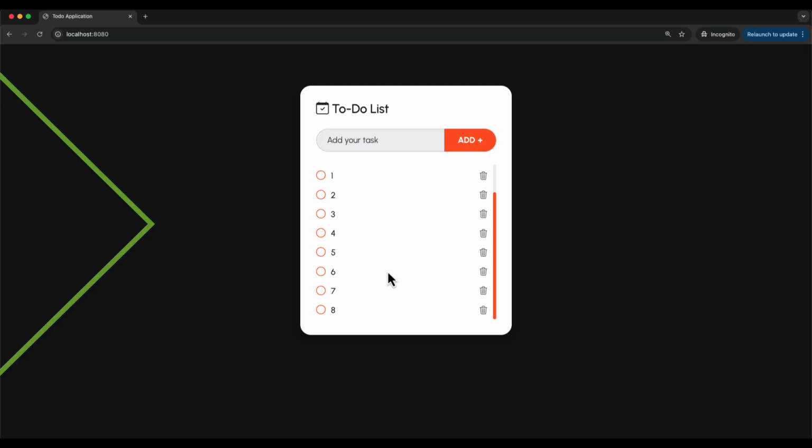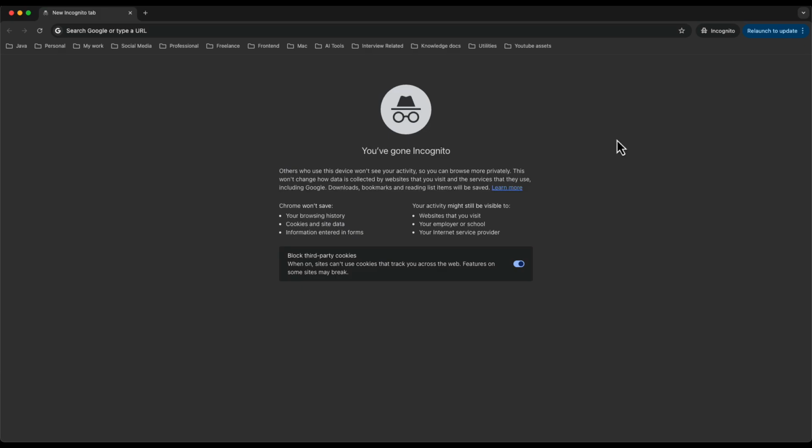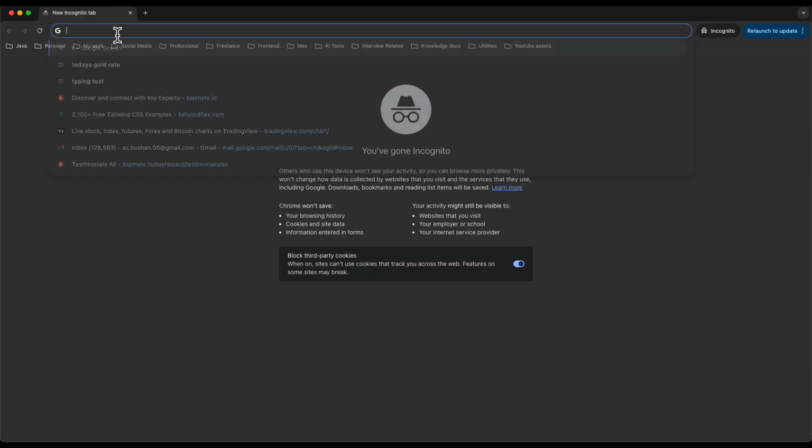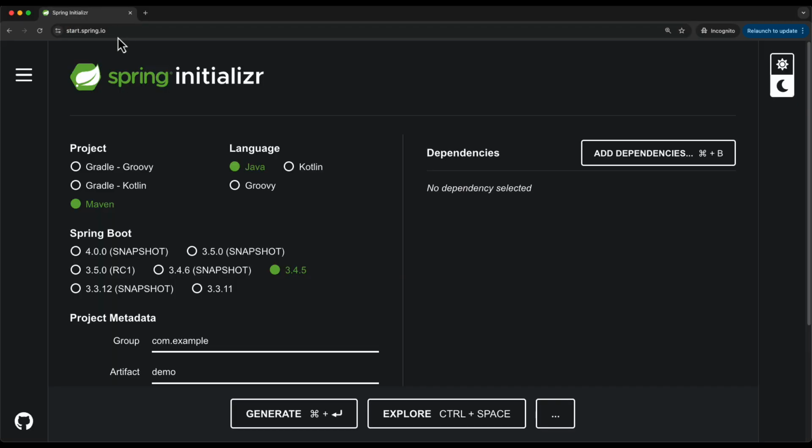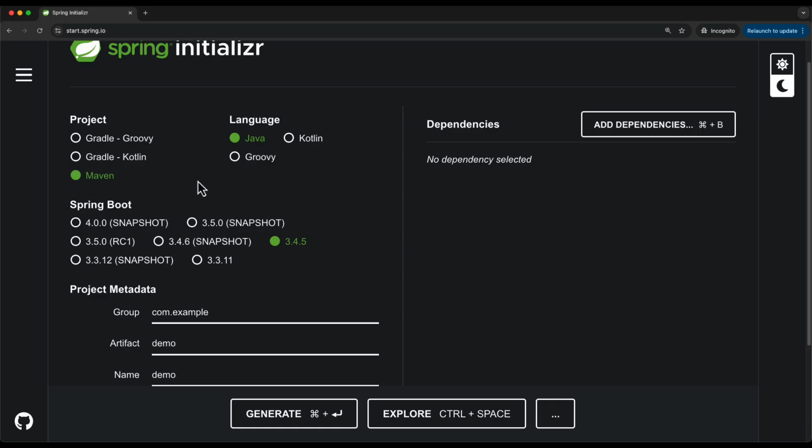Alright, let's get started. The first step is to create the Spring Boot project. In order to create the Spring Boot project, we can use the Spring Initializr, which is an online web tool. Navigate to start.spring.io. Inside this, we need to enter the project metadata details. We need to select the project type. I will select Maven. You can also create the Gradle project, and the language, the programming language, we're going to use Java.